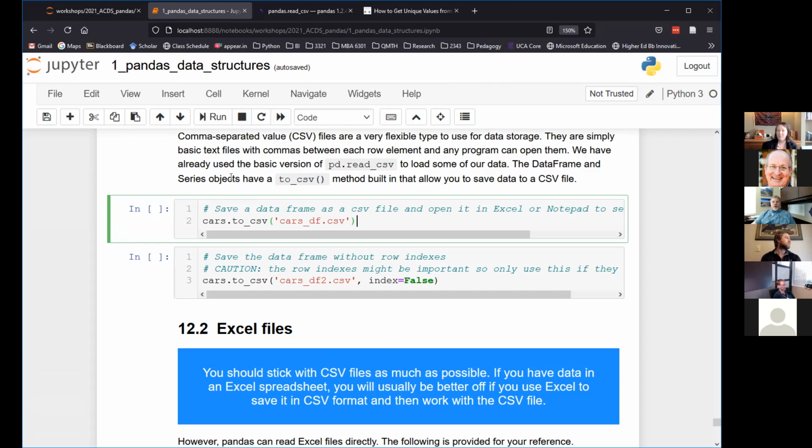That will, if you open that in Excel, you'll see that it keeps the row numbers that it assigned. And if you don't want to keep those because they don't mean anything to you, which in this case they wouldn't, add index equals false, and you can run that and look at that file and you'll see that it looks a little different.